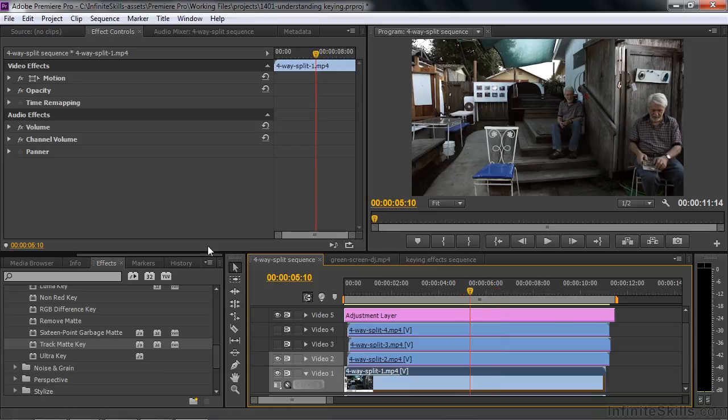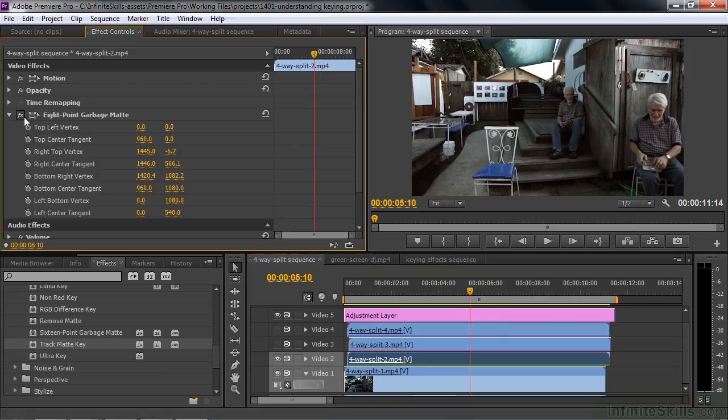Just sits down there. And the next clip has a garbage matte on it. Let me turn off the garbage matte. So here's the next clip. And it covers him up, of course, because it's a full clip that covers up whatever's below it. But you apply a garbage matte to that clip. There's the garbage matte. And it makes this clip visible behind him.